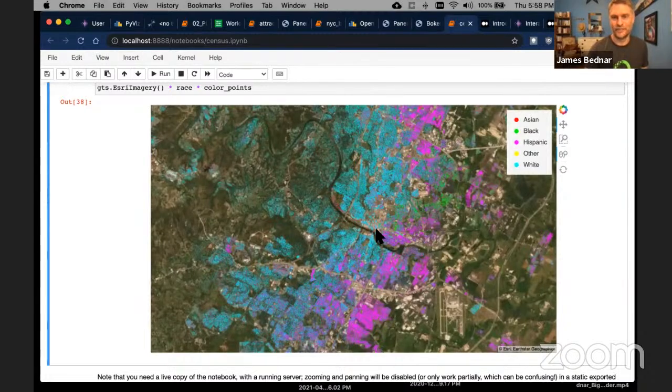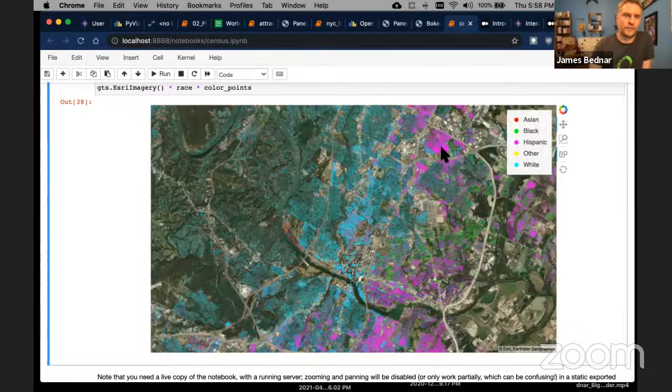And over here on the east side of Austin, there are Black areas and there are Hispanic areas, and then there are also very different densities. The Hispanic areas here tend to be high density compared to the white areas. And that's indicating a lot of people living per square mile compared to the other areas.